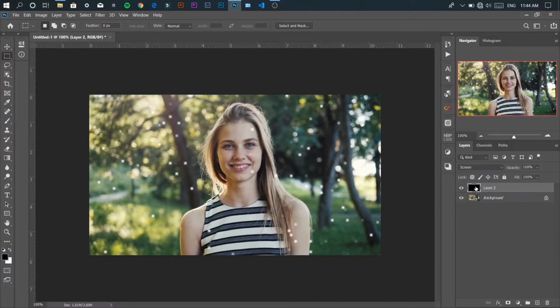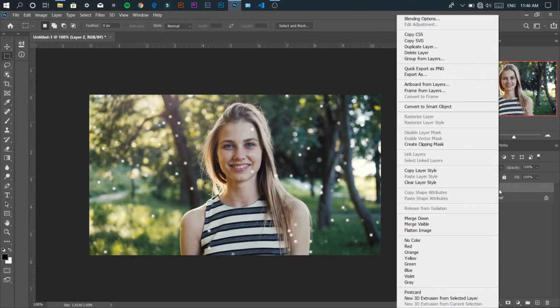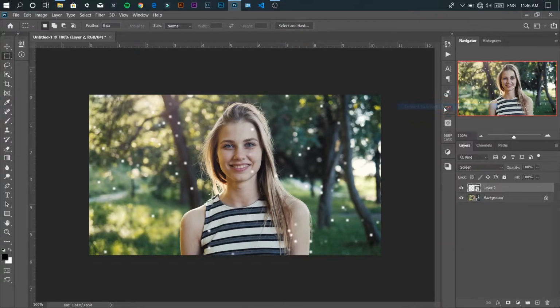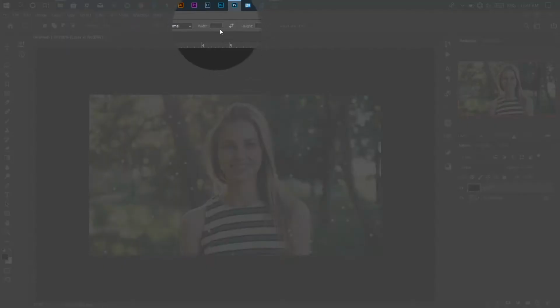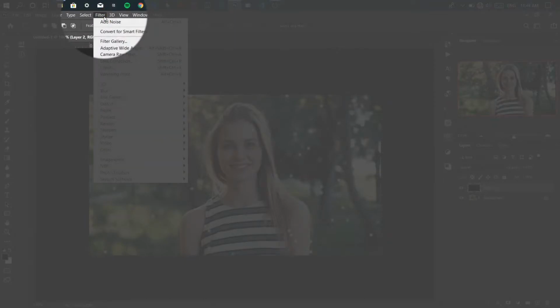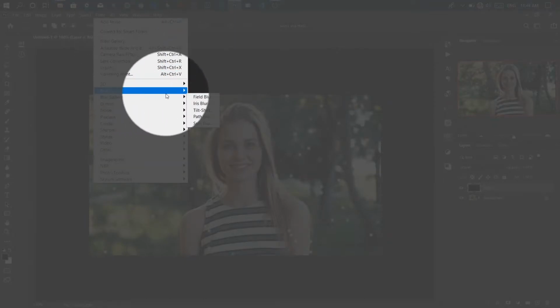Before we do anything, at first convert it into a smart object, so we can use it non-destructively. To do that, right-click on the left-hand side of the layer, and choose Convert to Smart Object. Now go to Filter tab, choose Blur Gallery, and choose Field Blur.